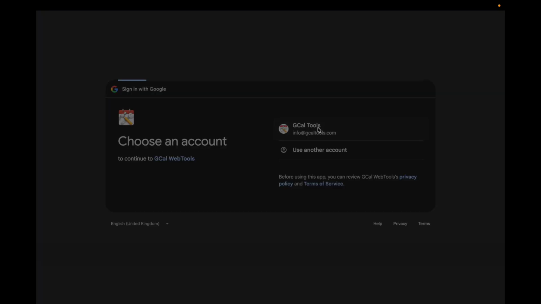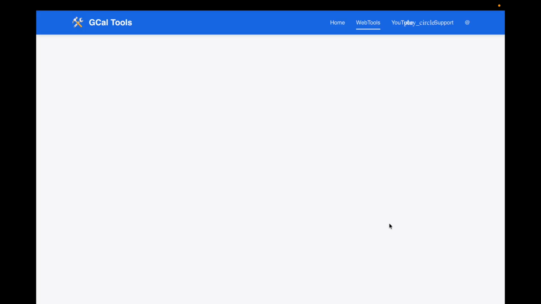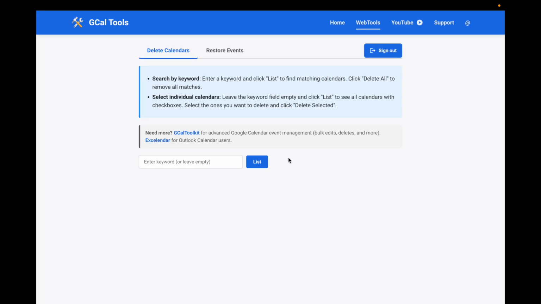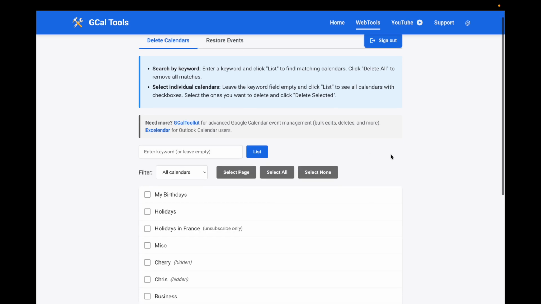First, select your Google account, grant the necessary permissions, and then you can either list all your calendars or type a keyword. I'll just list everything for now. Here we've got a list of all the calendars.